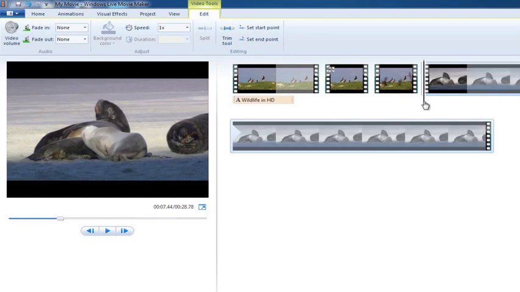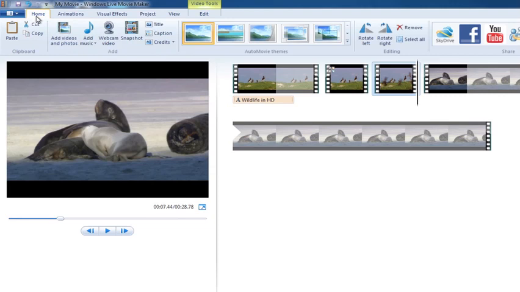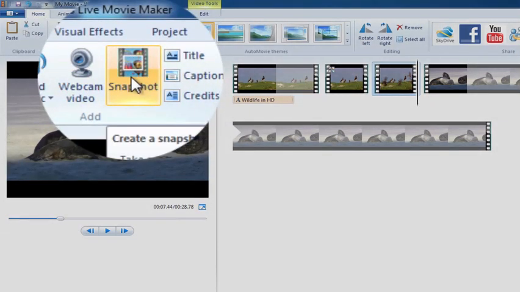Now what I want to do is drag the slider bar onto the previous video clip because I want to add the split right between the two. You always go to the one beforehand. Now we're going to go to the Home tab and we're going to take a snapshot.